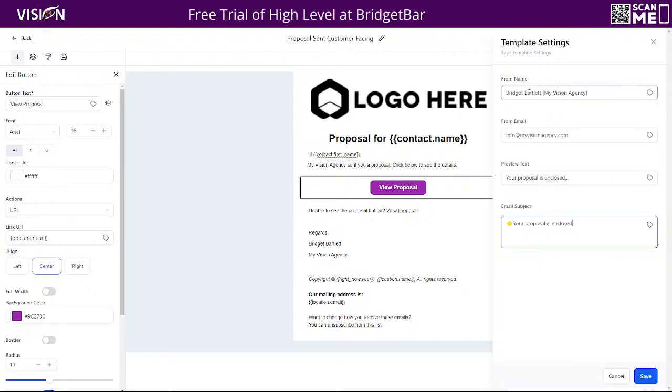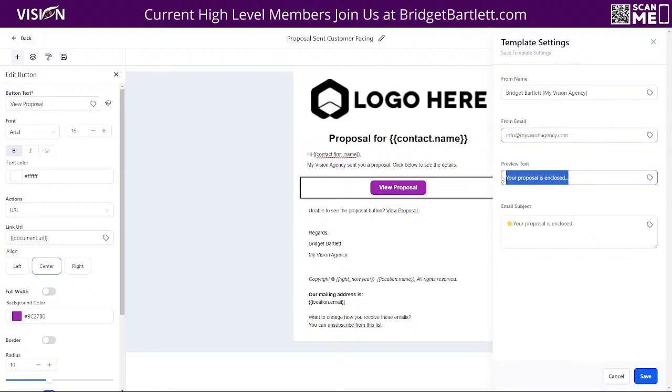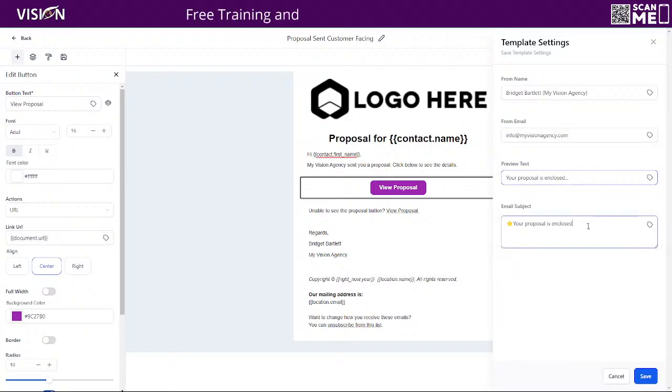All right, so now when they receive the email, it's going to say from Bridget Bartlett, my vision agency. It's going to be from this email. It's going to have the preview text to be your proposal is enclosed, and then this is going to be the subject line. Okay, so I'm going to save.